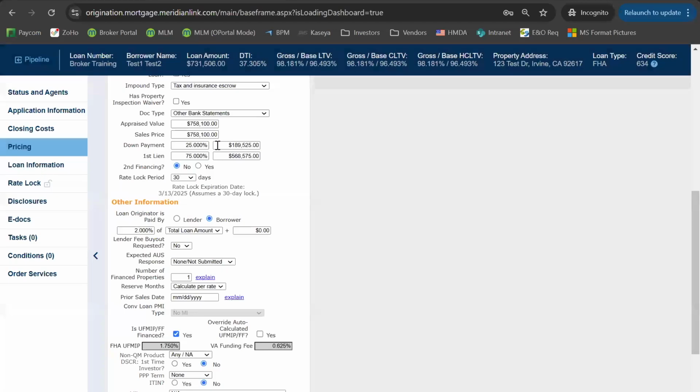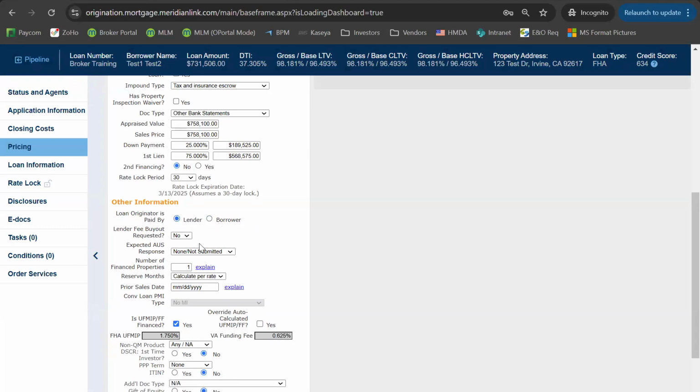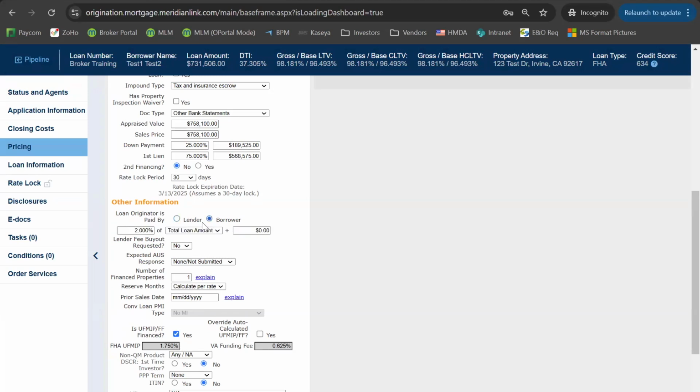Okay. Right. So just going down the list here, another important field is the originator compensation source. Right now I'm showing borrower paid at 2%. Switch that to lender if you want lender paid compensation. Of course, if we're doing a non-QM, we're borrower paid only, so we have to select borrower paid. And again, I just have 2% here.